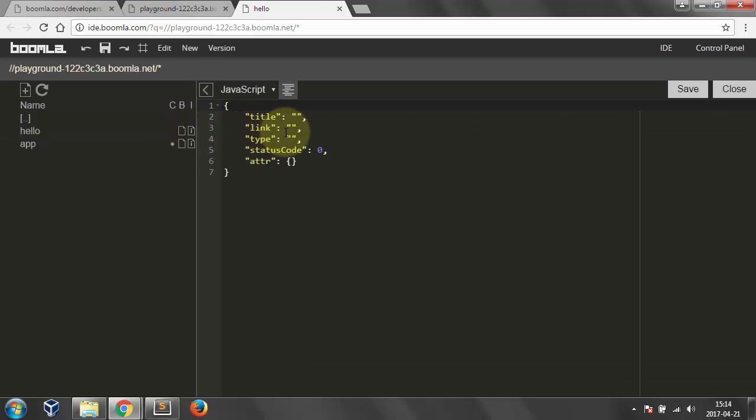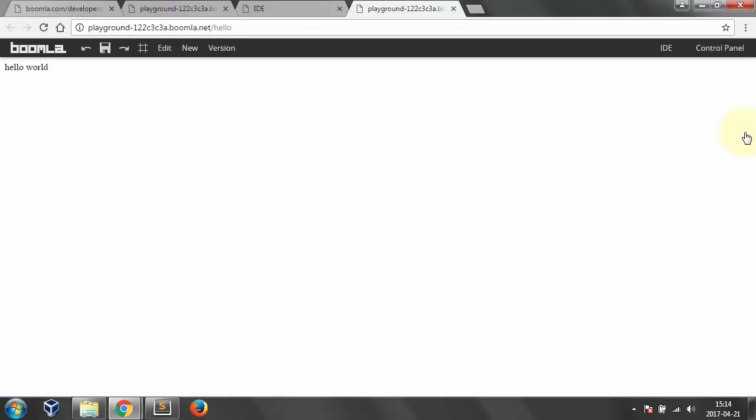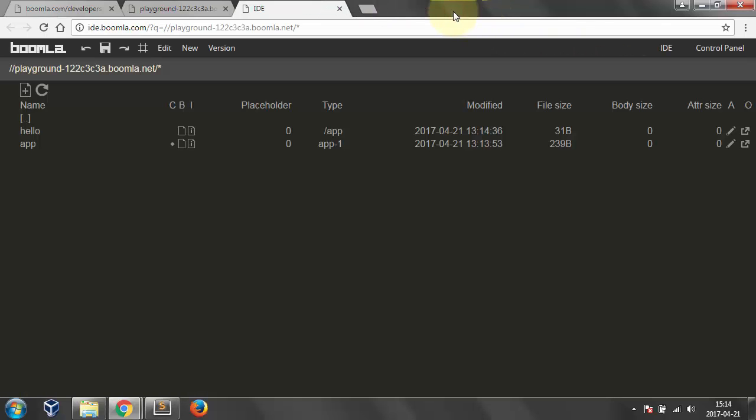To create an instance of this application, let's create a hello file and set its type to the path of our application. Because the .request file exists on its type chain, it will readily serve requests.